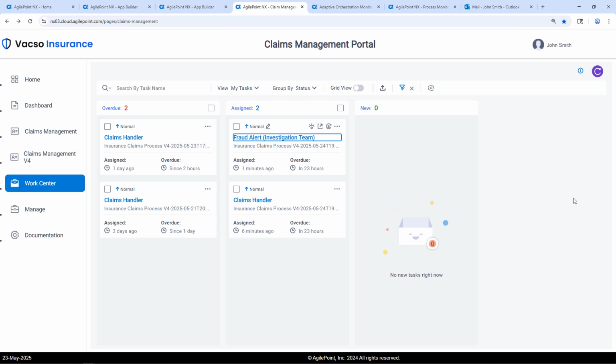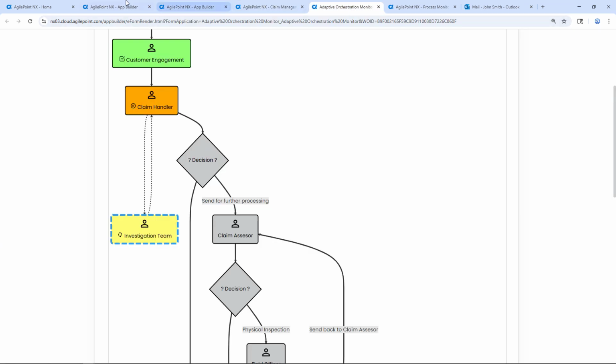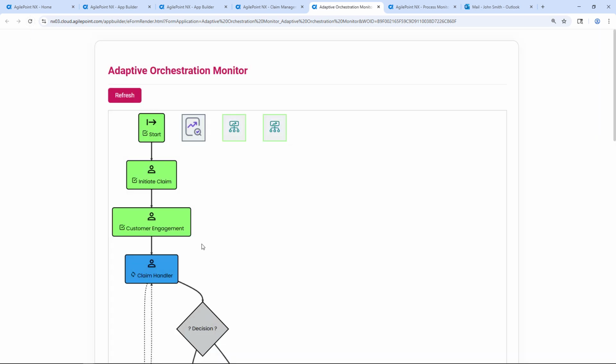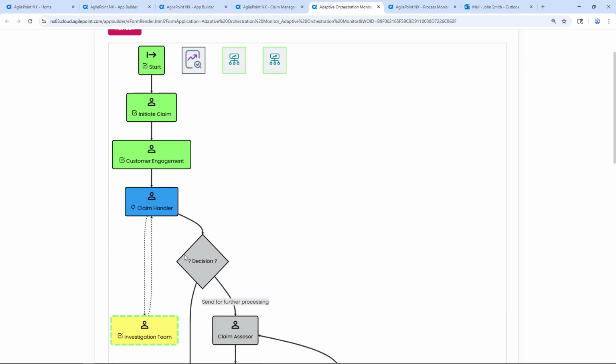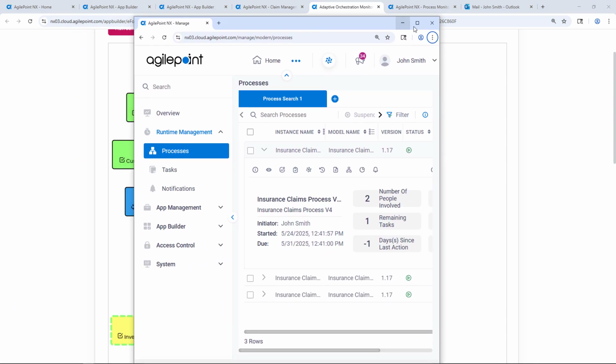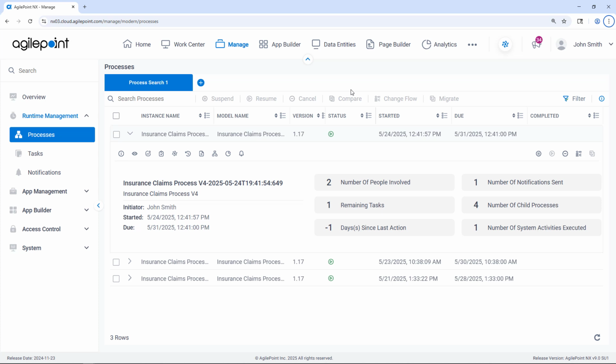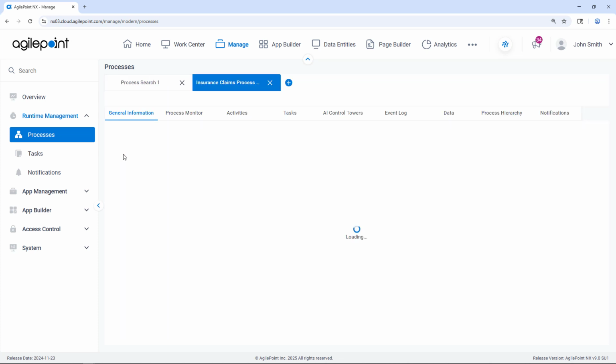So having done that, it's time to go back quickly to the Adaptive Orchestration Monitor and refresh it. And we're going to see that the lock on the claims handler step has been removed and that we're now resuming the typical processing. As a final step, from a security, governance, or simply ongoing model retraining perspective, bear in mind that everything you've just seen from a visual audit trail is also available in AgilePoint's textual audit trail.